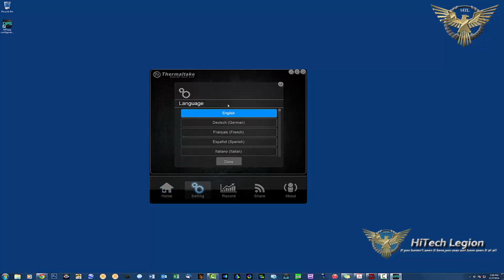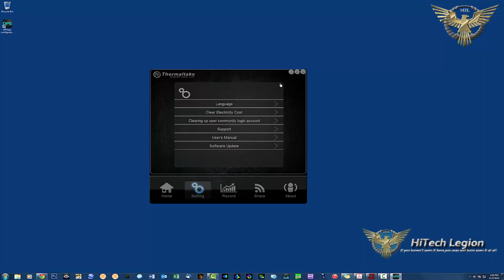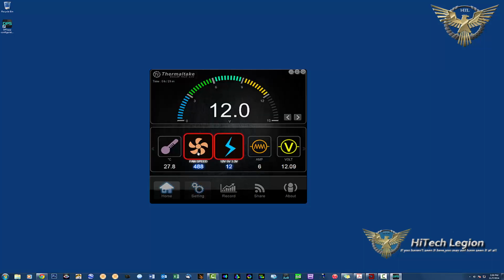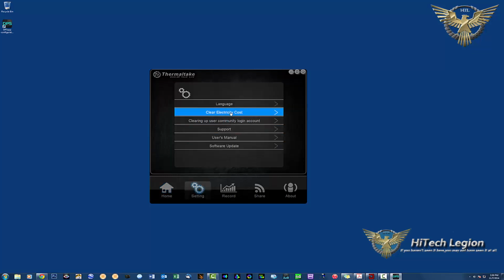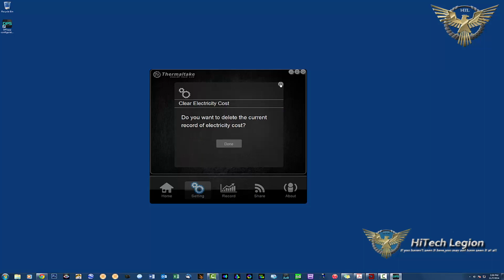We can see language, and we can see the different language options. We don't want to change that. I'm not sure I could get it back. We can see clear electricity cost here. So when we're looking at our electricity cost, say we want to reset it, we want to monitor it for a full day, or we started running this before we really knew what we were looking at, we can go into our settings and clear that electricity cost, so we could get a period of time for how much it's going to take for our computer to run for an hour, or possibly a gaming session.